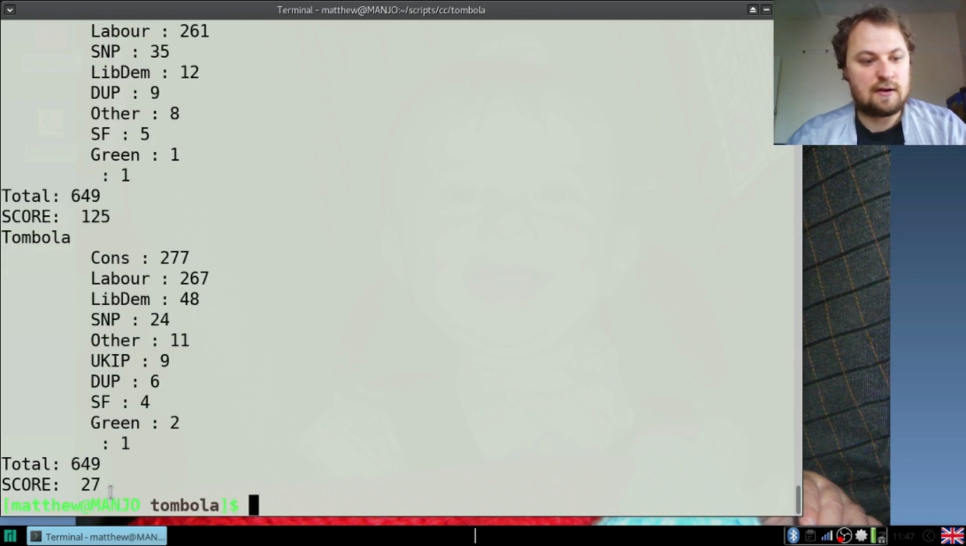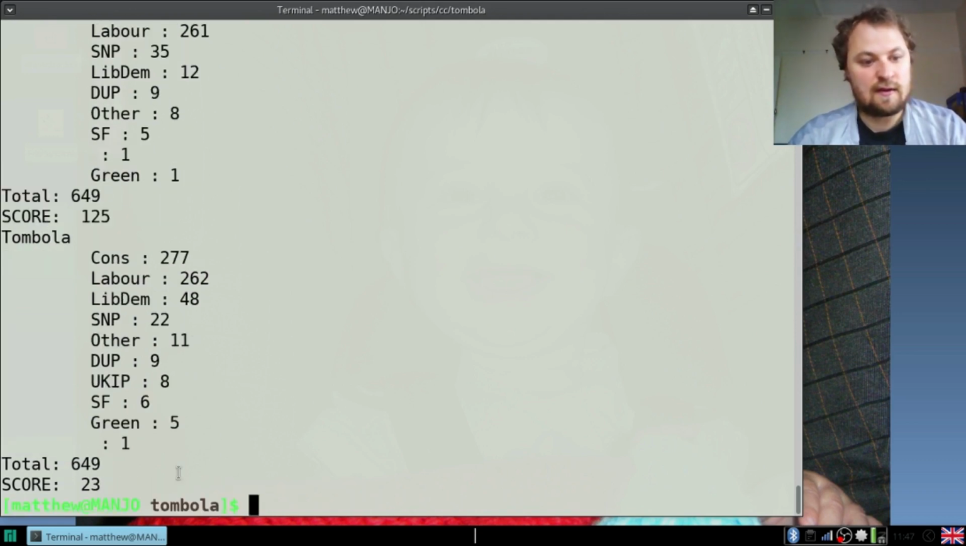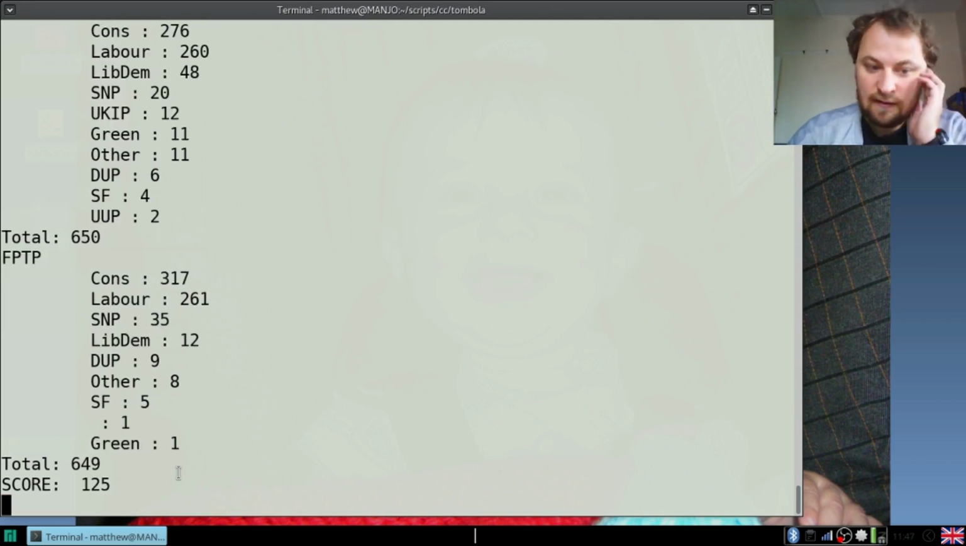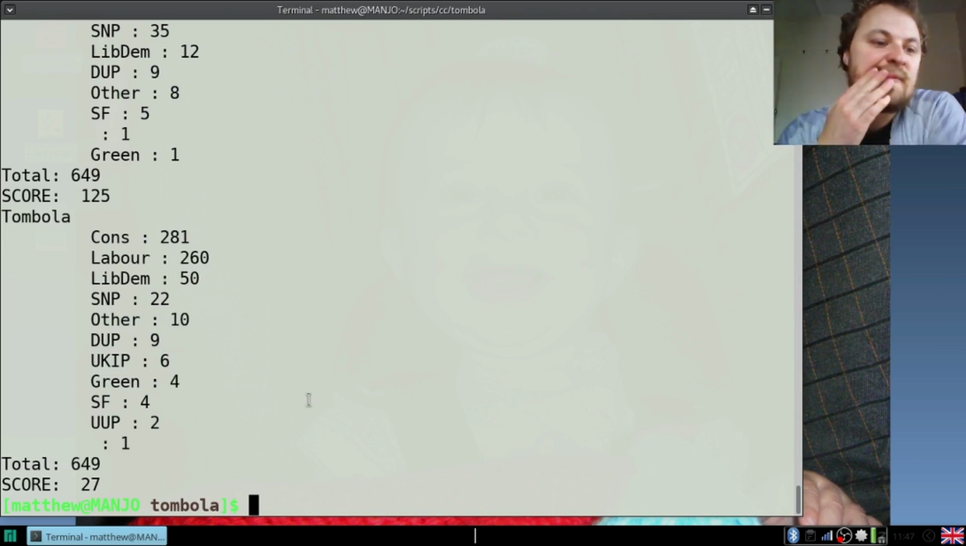We run it 100 times. We can get a proportionality of 27, using that. 23. That's not bad, right? We can get a reasonably proportional government, still with major parties and small parties, and we can still keep some of the smaller parties.